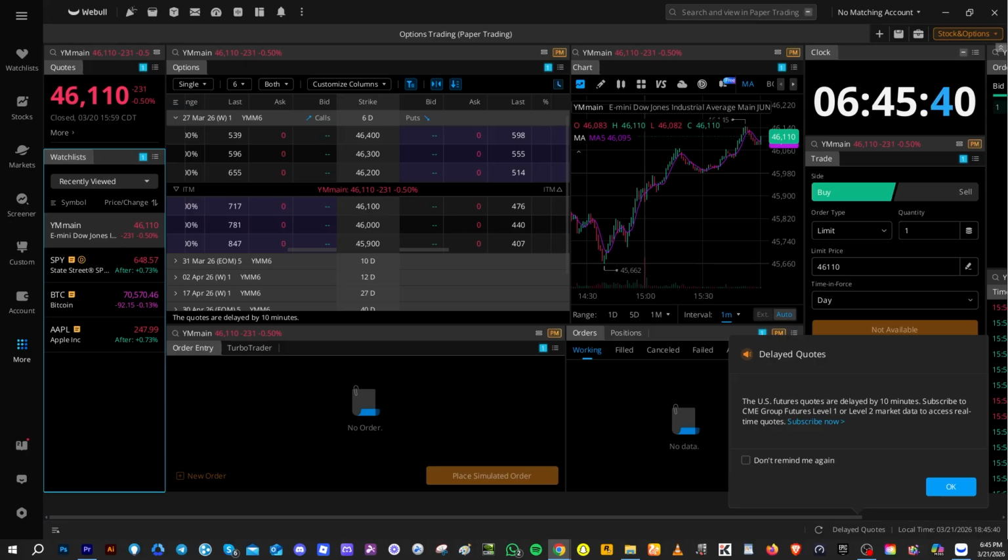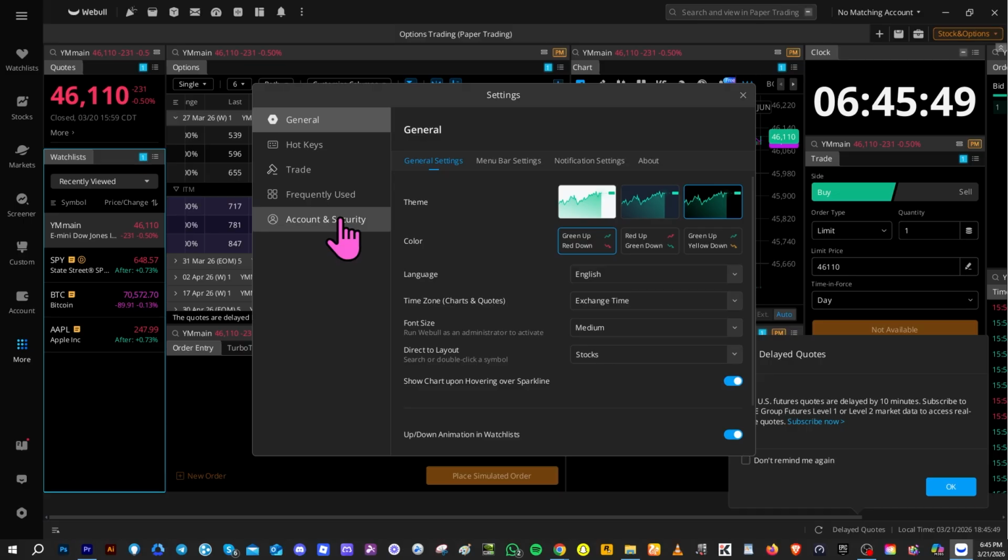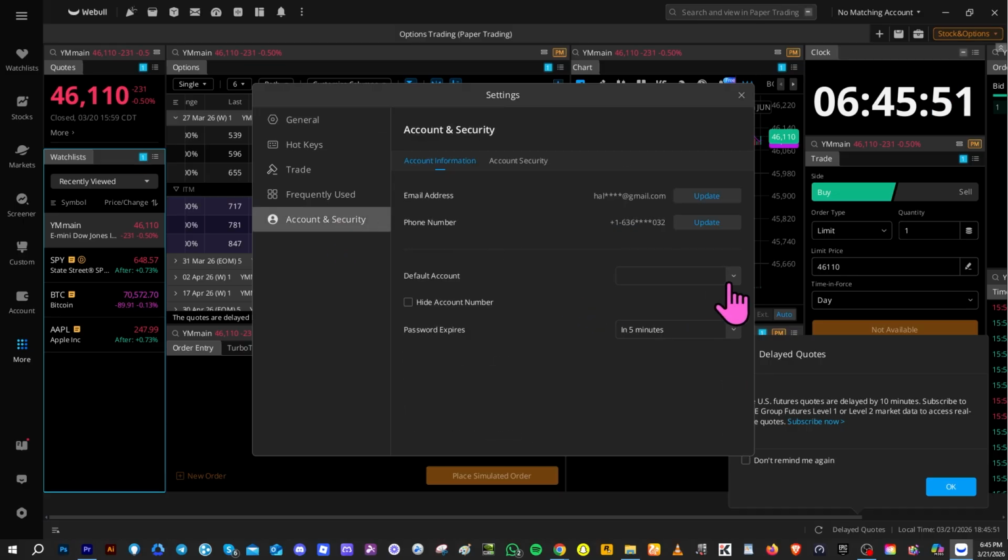Now, before we start, we highly recommend using the web version for this process because the desktop platform currently does not offer the option to change your account. If you see that the default account here, the drop-down doesn't offer the option for you to change from a margin account to a cash account.